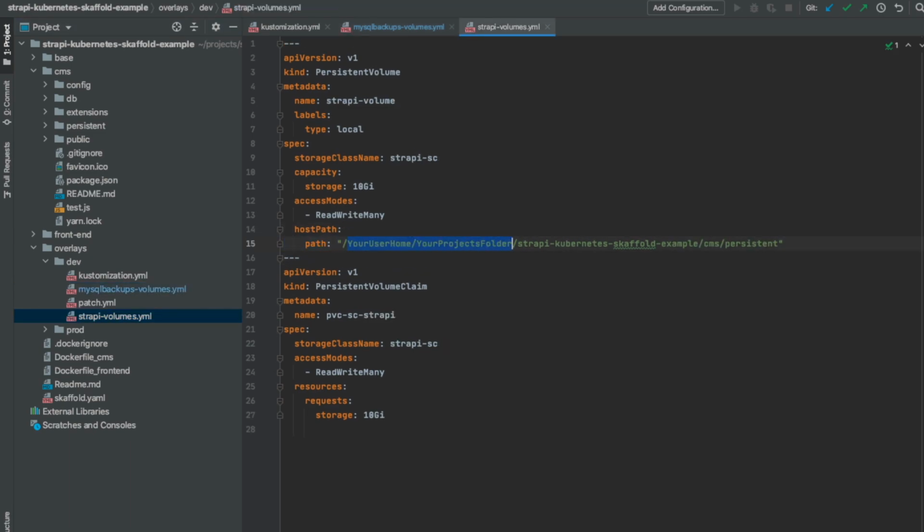So I also have to change the Strapi volumes to have the correct path to the project. Do you remember when I mentioned that we need to enable sharing of our home directory with Minikube? That's why, because we need to share these folders.